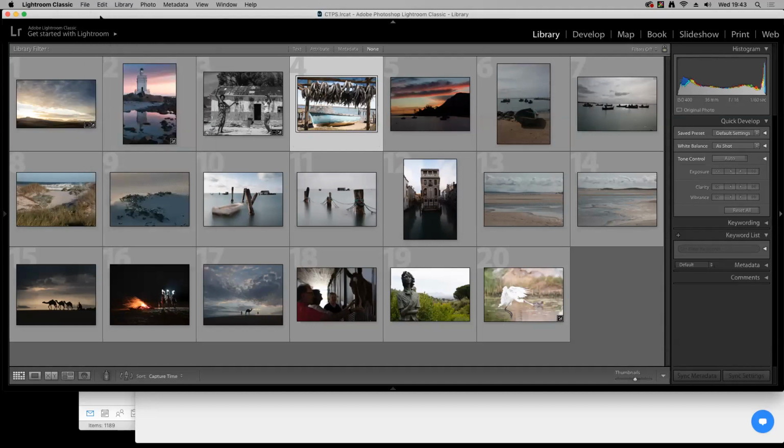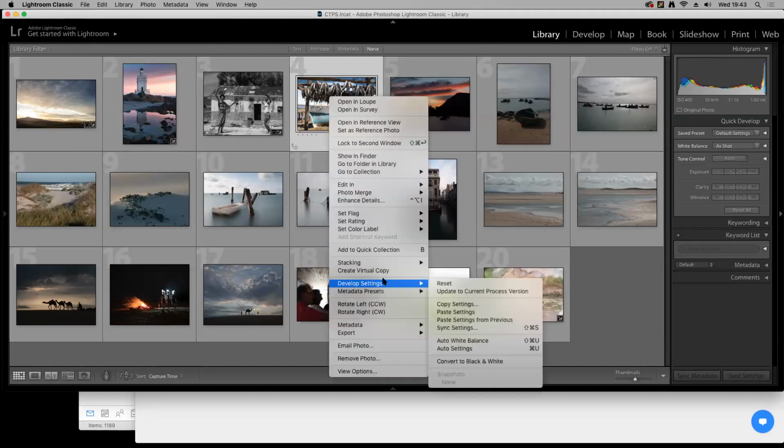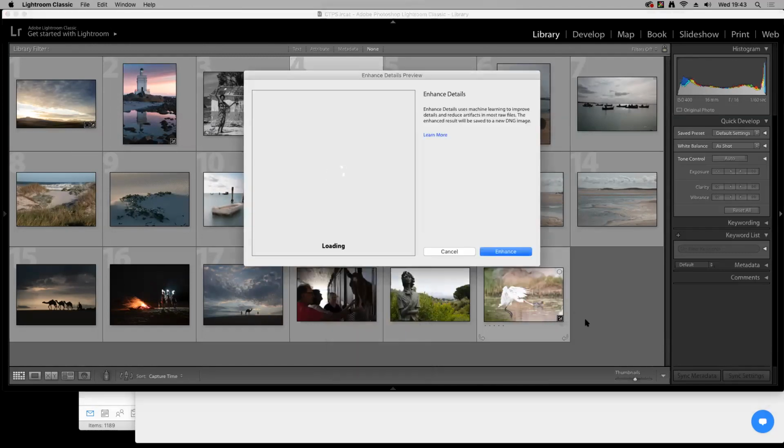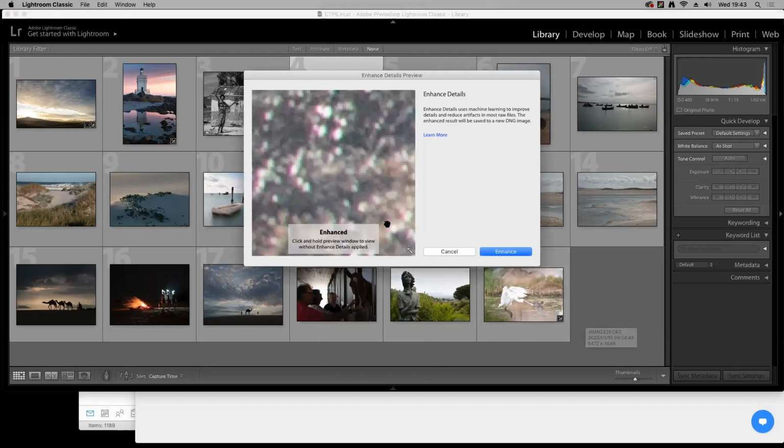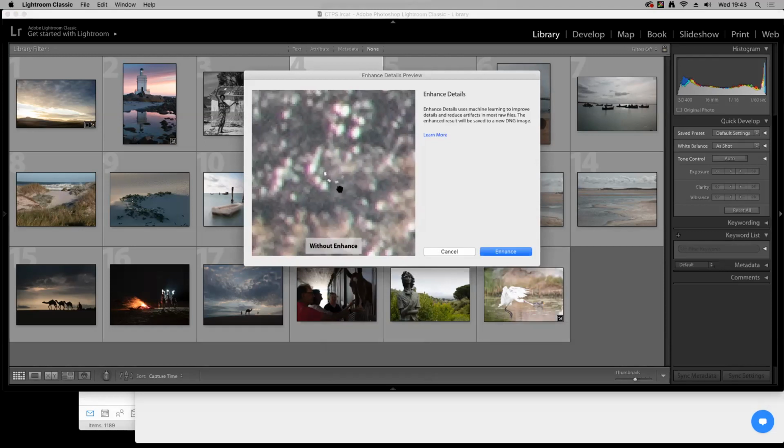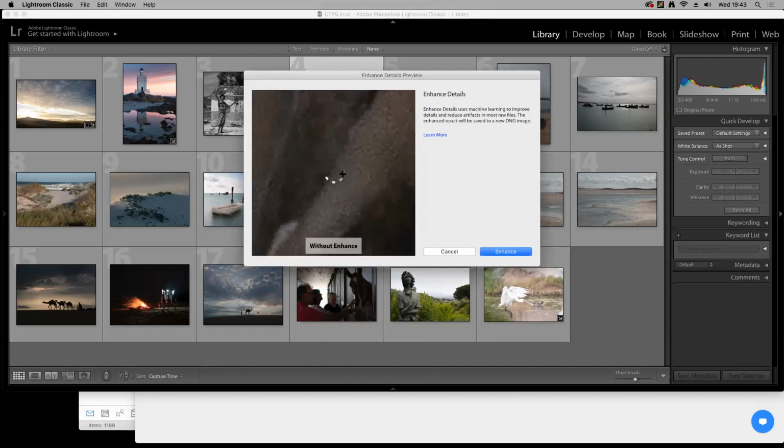So if you right click on the image, it's also at the top. I haven't used it that much. You'll see in this image that's enhanced. I'm just going to zoom out a little so you can actually see something. It's almost kind of hard to see, it's such a subtle difference.